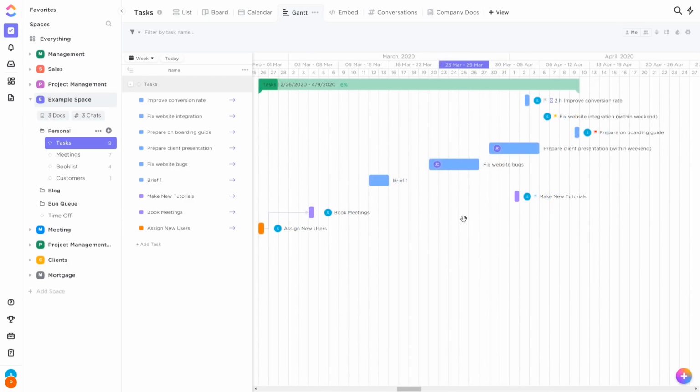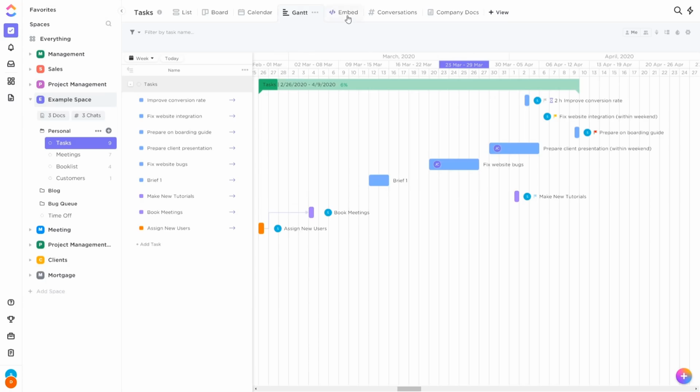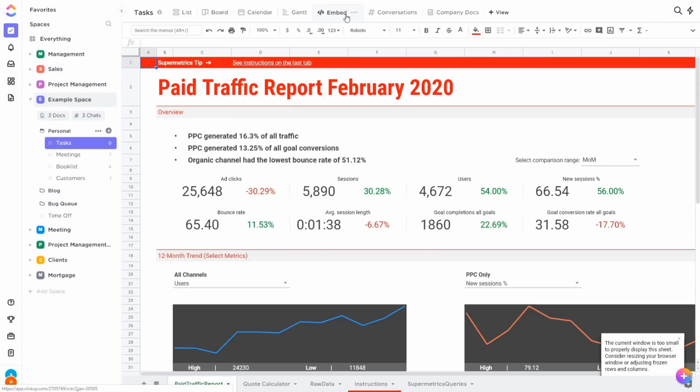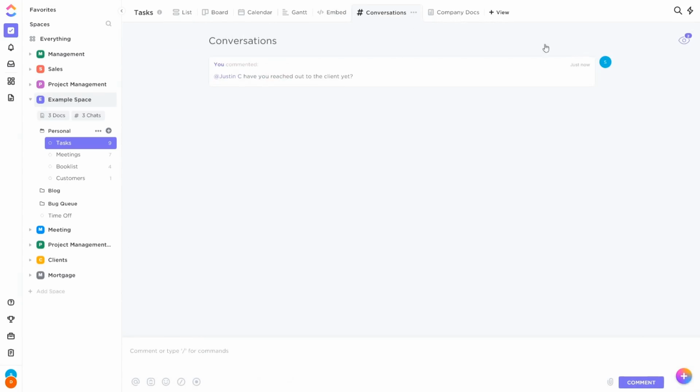Page views allow you to add additional resources alongside your tasks. You can add a new page view just by clicking on this plus sign. With an embed view, you can literally bring anything into your workplace to save time and reduce context switching. With embed view, you can add apps and websites alongside your tasks, and even do things like edit a Google Sheet directly in ClickUp. You can even add a conversation view to have a chat with your teammates outside of a task.